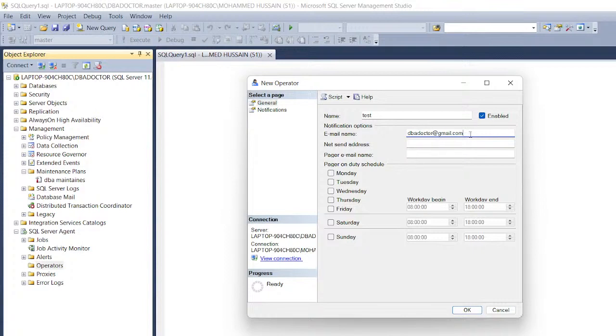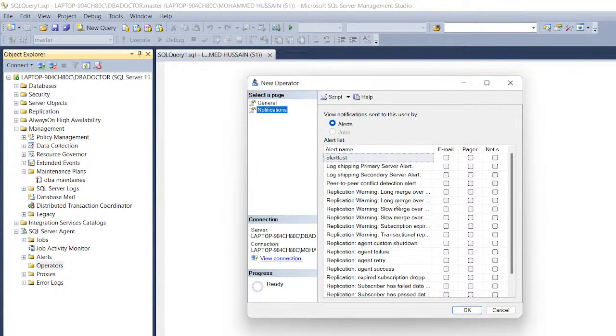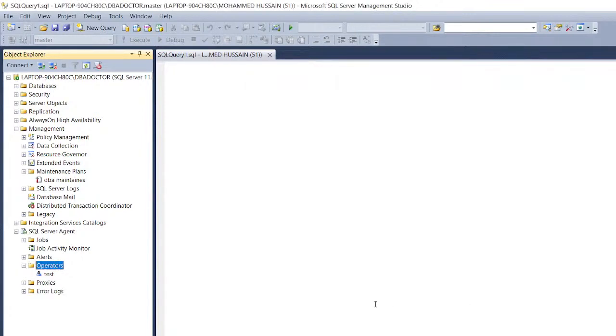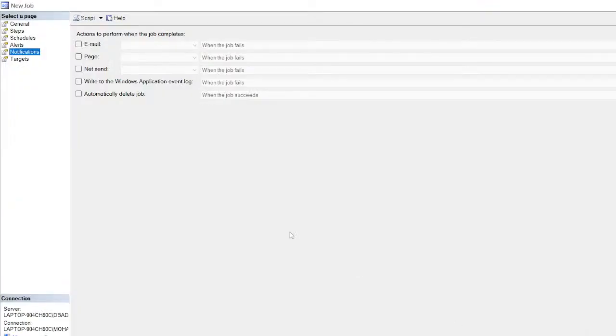This is the email name of whom the notification needs to be sent to. Pager I'm not giving, and the duty schedule I'm keeping every week, except Saturday and Sunday, and that we can set from here or there. For now I'm keeping an operator here, and from a job I am able to use the operator.